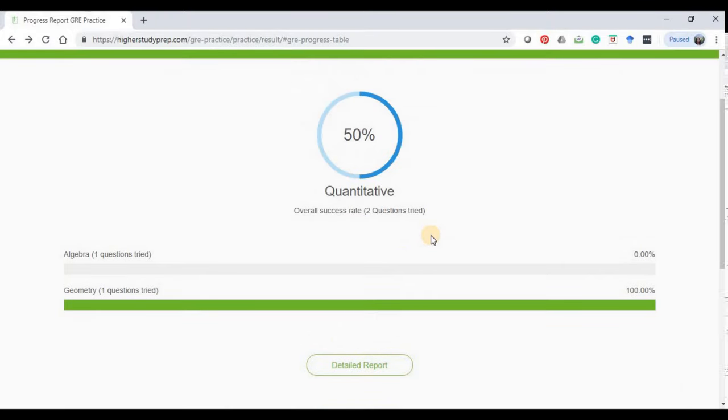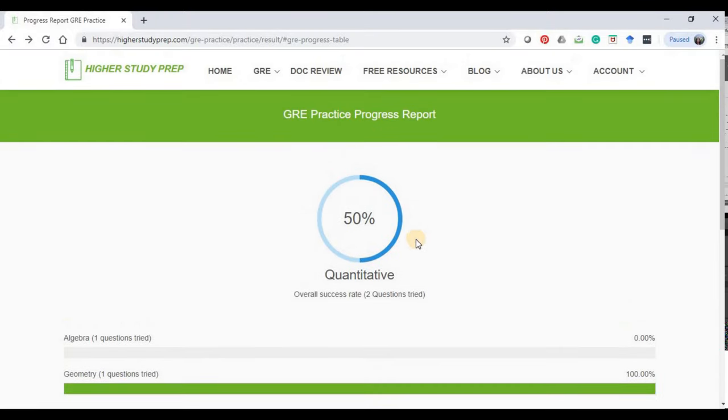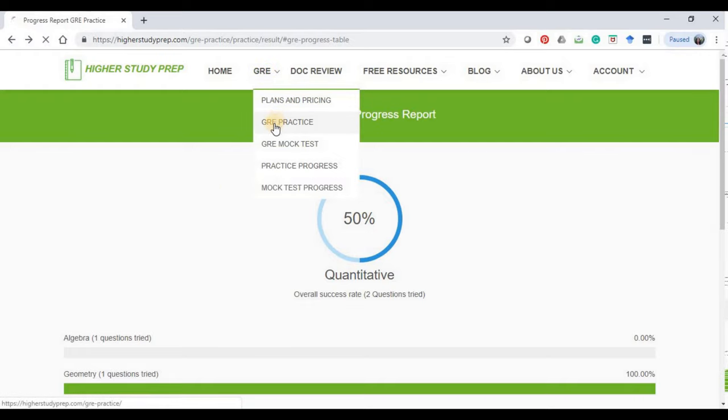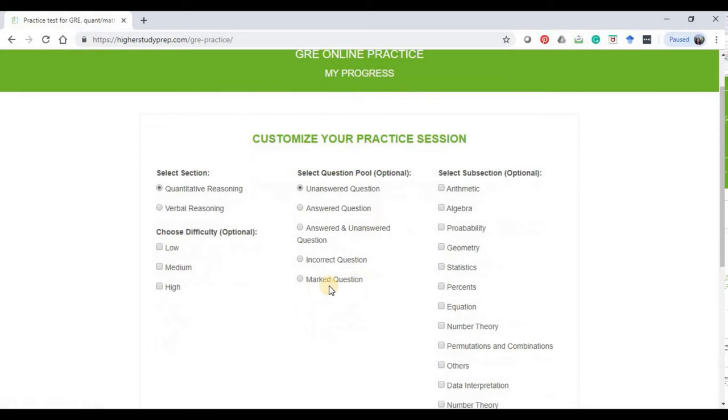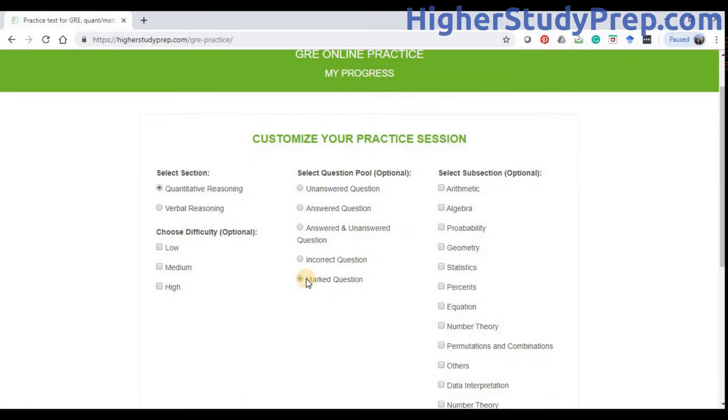And the most wonderful thing about it is that you can customize your test, come back whenever you want to practice, and change all the options that you have. You can also try out the marked questions which you had marked because they were important or difficult in your prior sessions and come back to them anytime you want to.